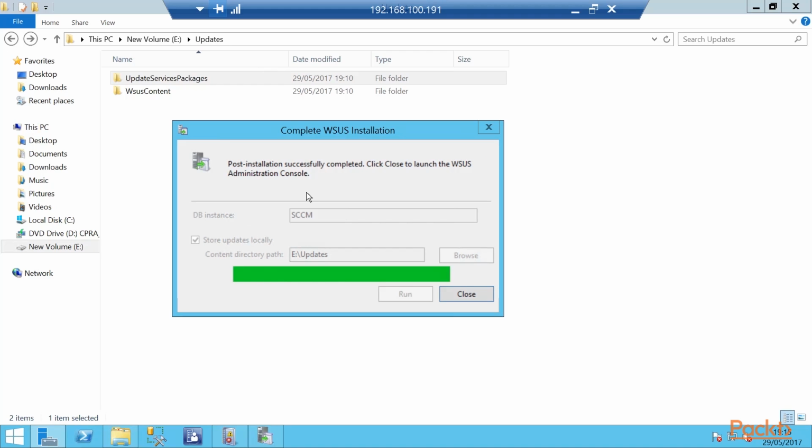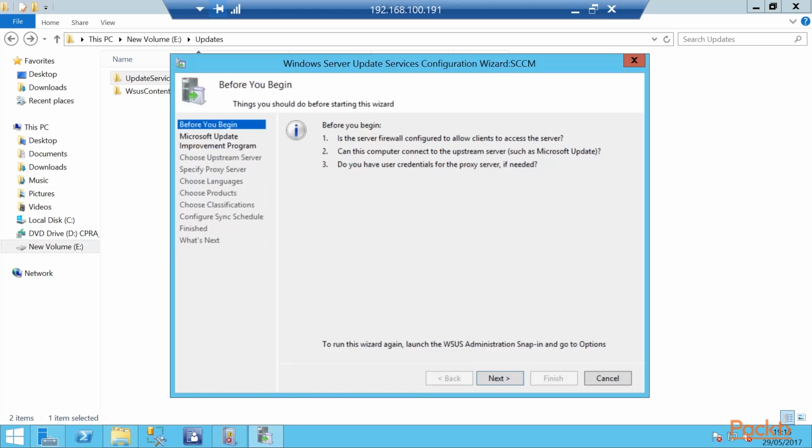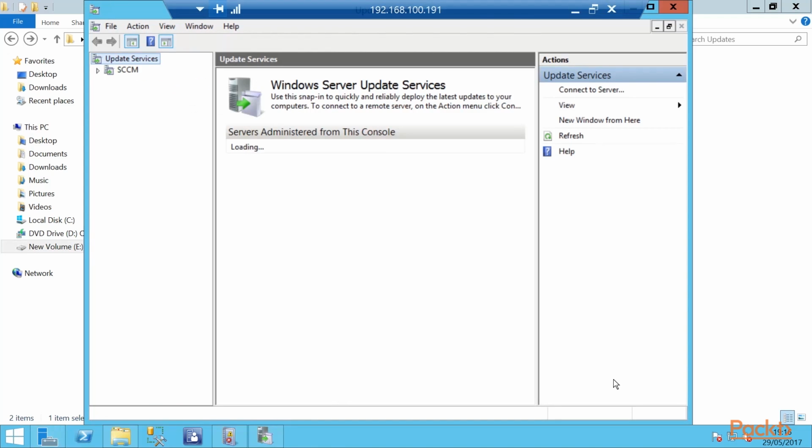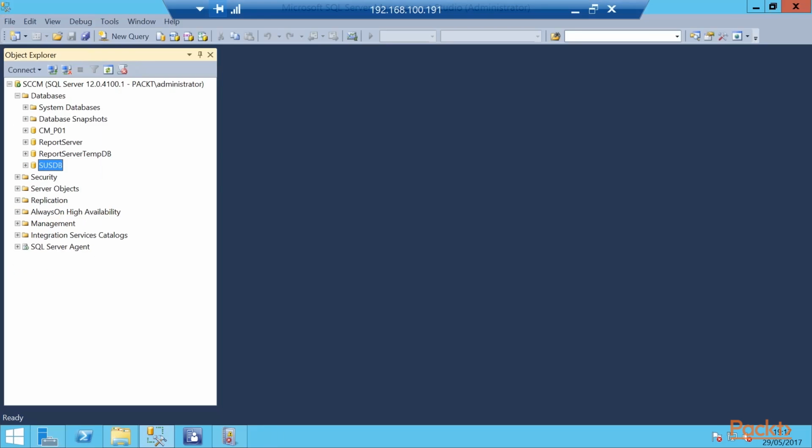Now we're told that the WSUS post installation has successfully completed and to click close to launch the WSUS admin console. So we'll click close and the WSUS configuration wizard is launched. We will not configure WSUS in any way. This is very important. ConfigMgr will configure WSUS for us. So we're just going to cancel this installation and close the wizard. SUSDB is the WSUS database, and we can see that it has been added to the SQL instance.